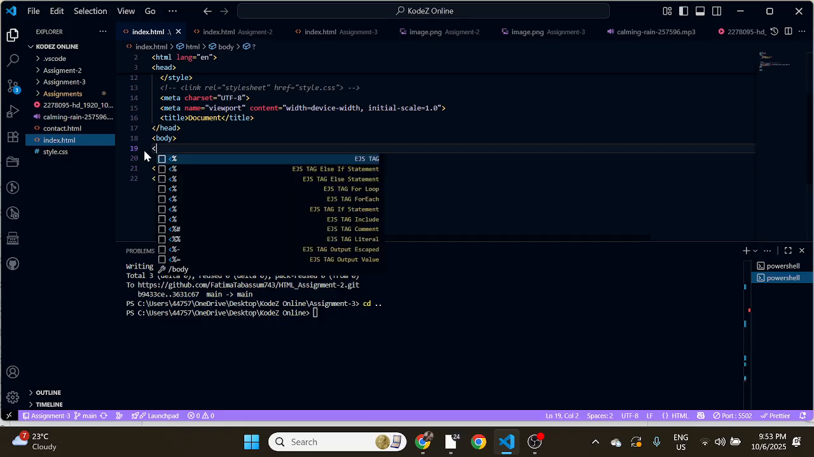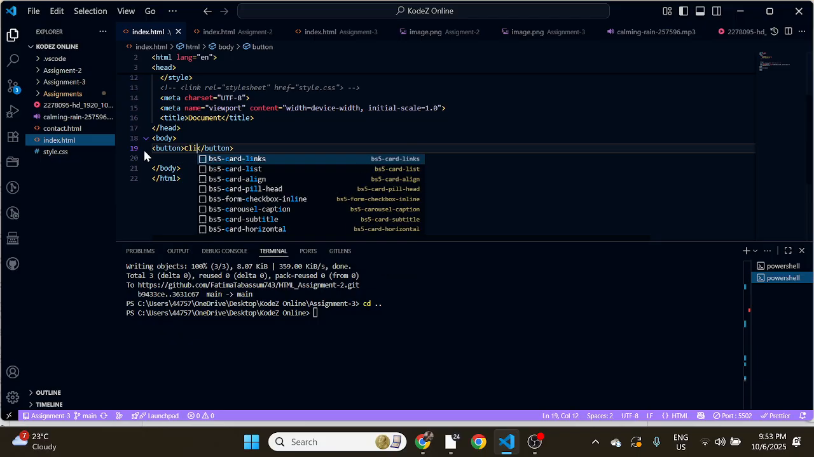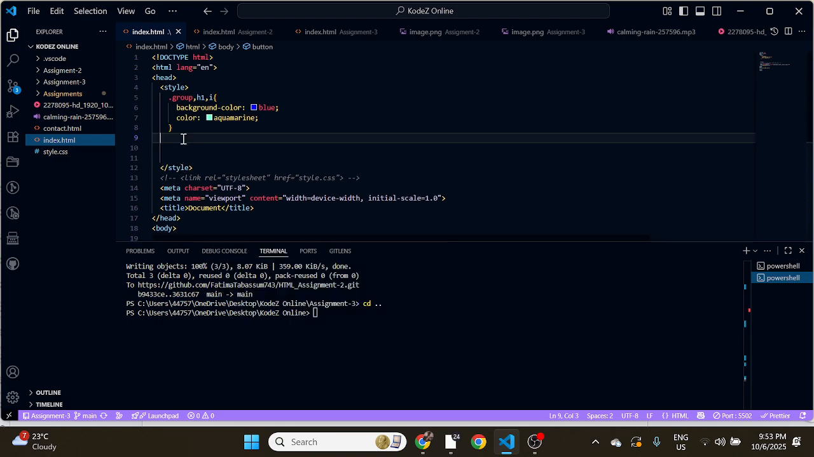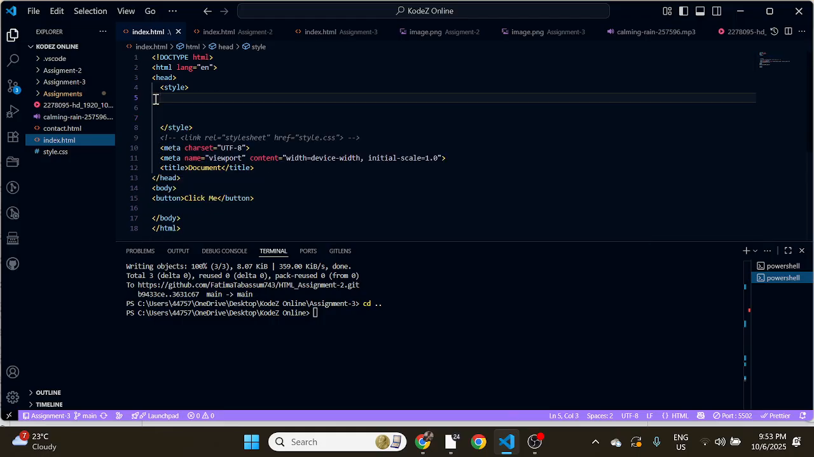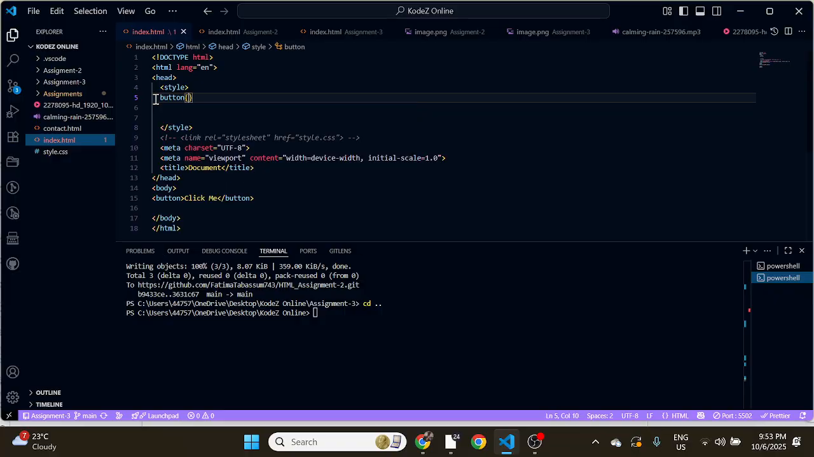I am taking one button here. In this button, I am giving "click me". Okay, now I want to target it. Now I want to target this particular button. So directly I am using its tag name. You can use any other selector, it is up to you.